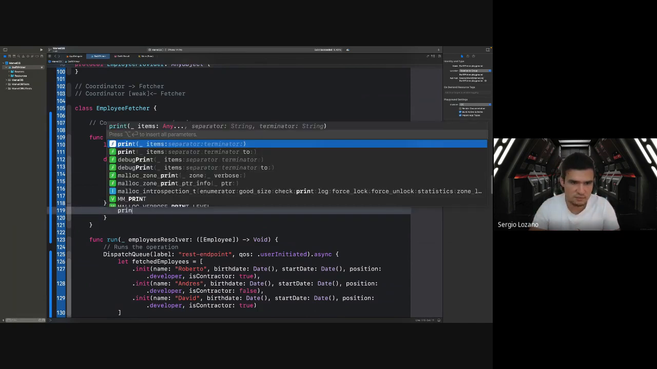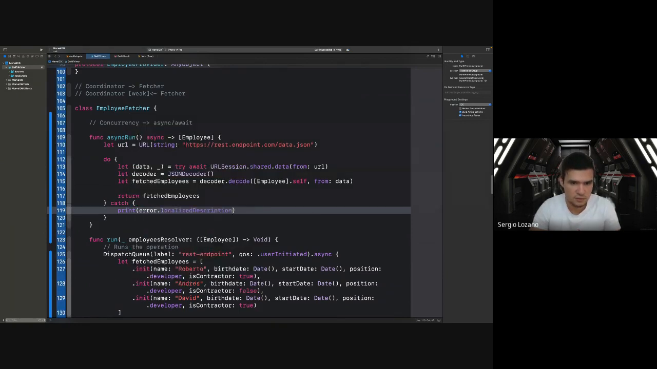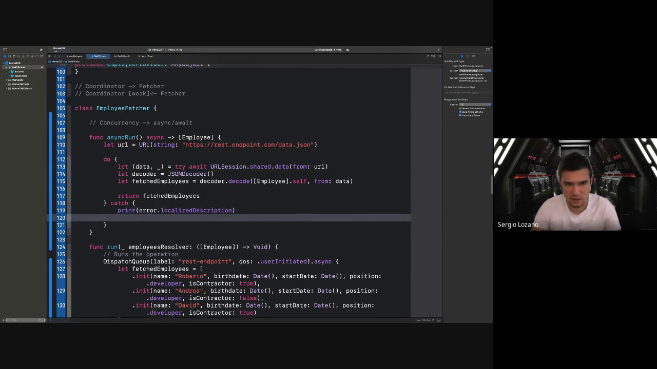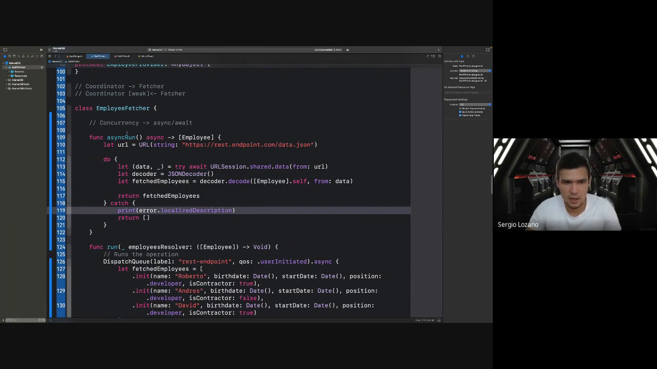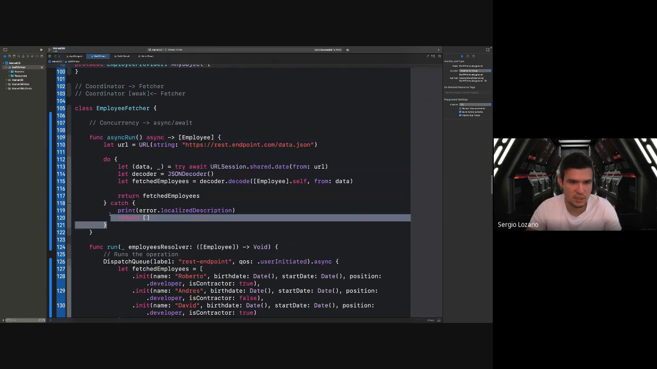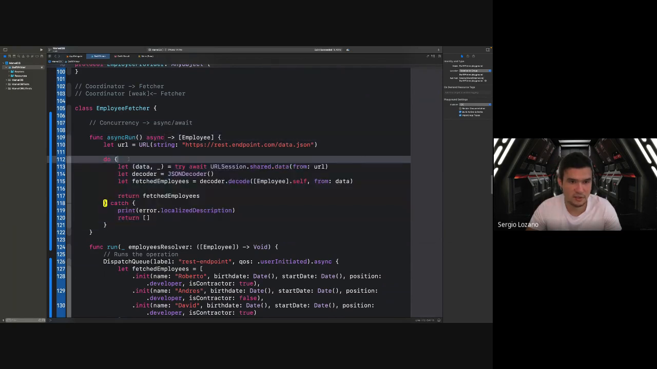Then we're going to print it to realize from that debugging experience that something happened. And then we're going to say, okay, we're going to return an empty array of employees because we couldn't fetch any employees. And that's about it. We are handling an error. This is not throwable because we are actually handling the error here.